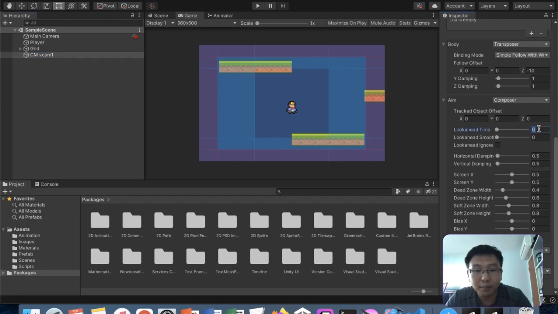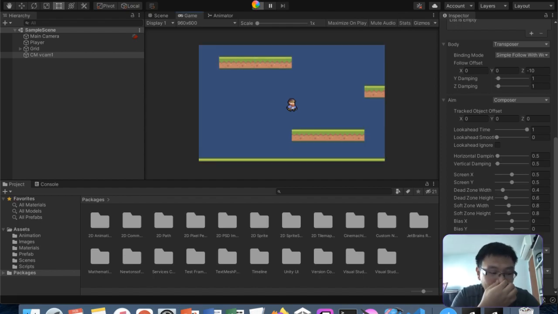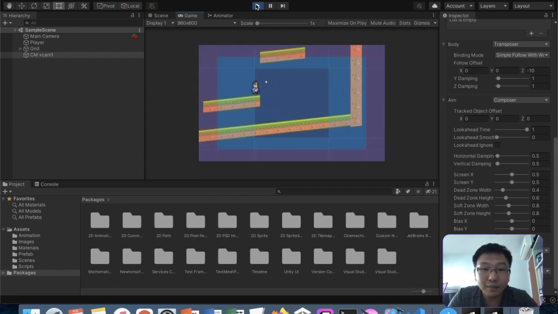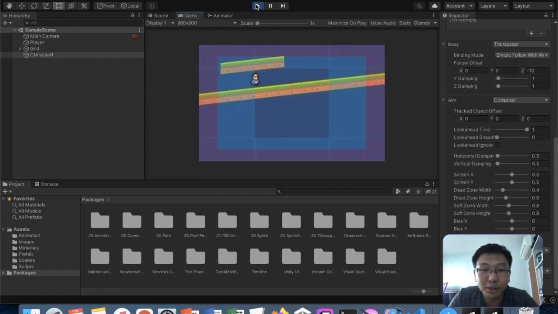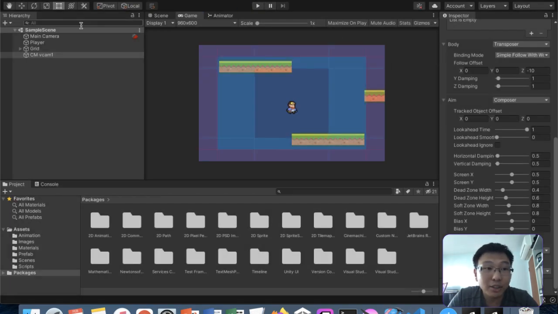Maybe it's the look ahead time. I'll just change it to 1 and see how it goes. Yeah, I'm using tilemap. I'm just trying to see how to get Cinemachine to work here. Look at this nonsense.